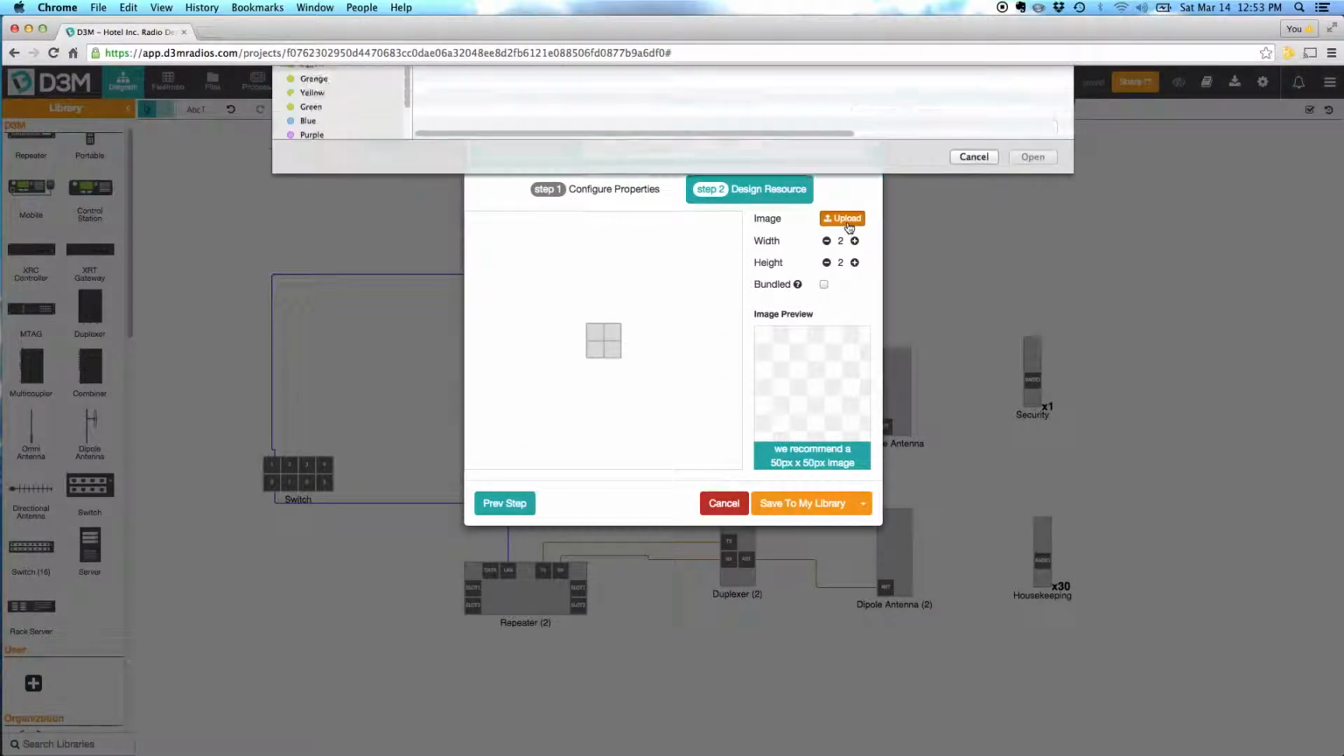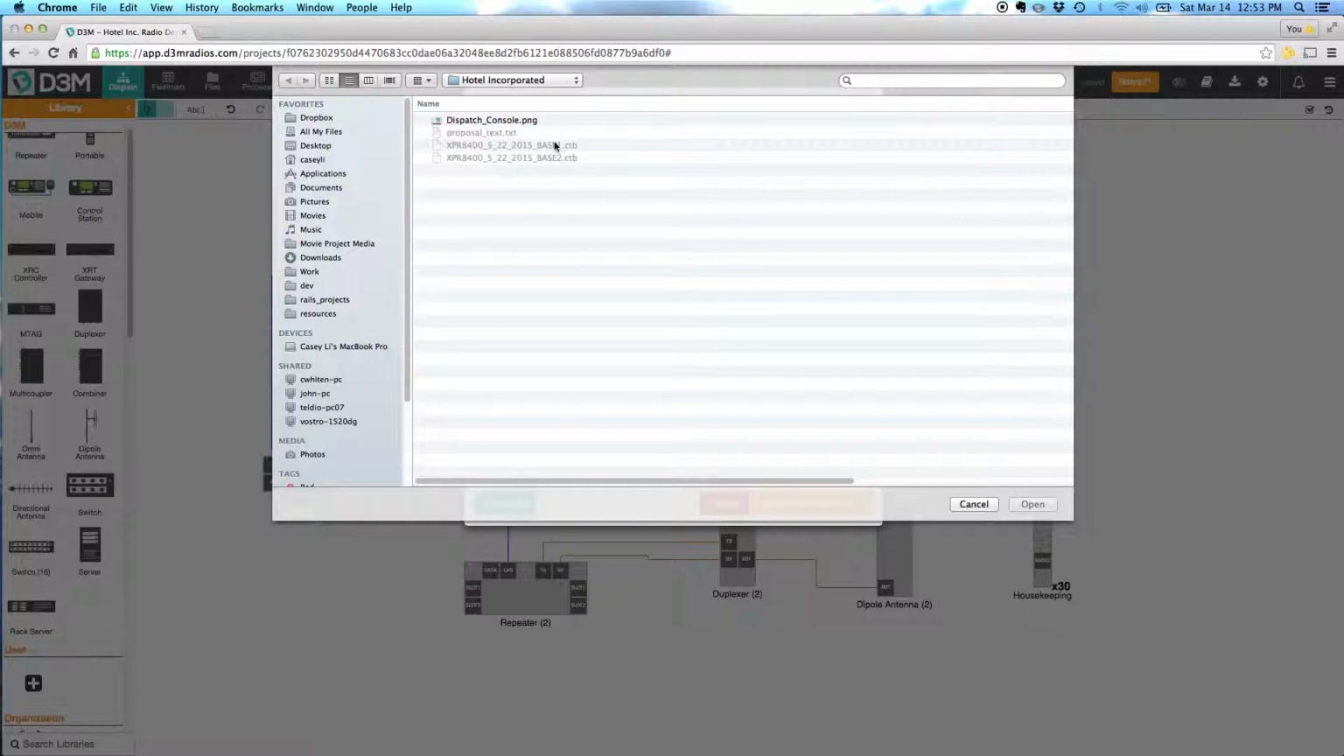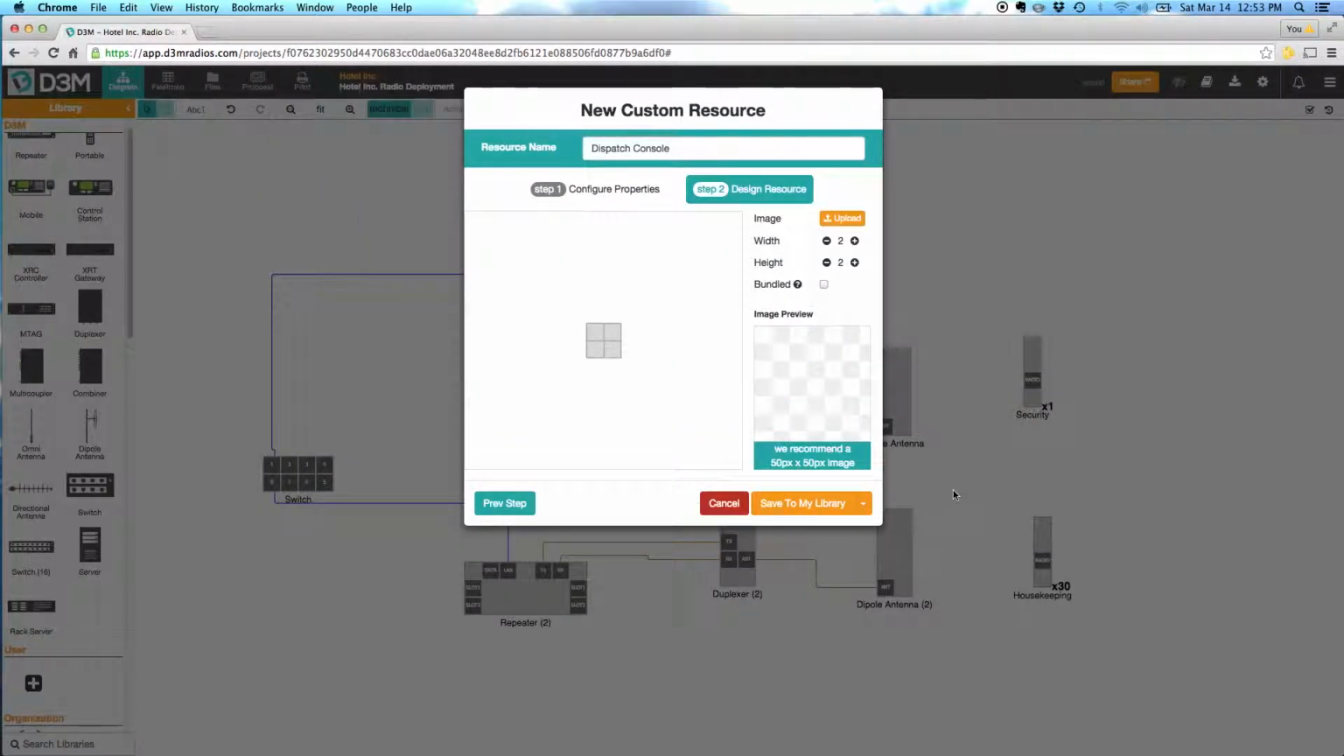So you can upload an image. I happen to have an image of a dispatch console here, but you can upload any image you can find from the internet, okay? And then you get a little preview here. You can play with the width and the height to make it look good. And then the last thing you can do is add connection ports, just like any of the D3M icons, okay?